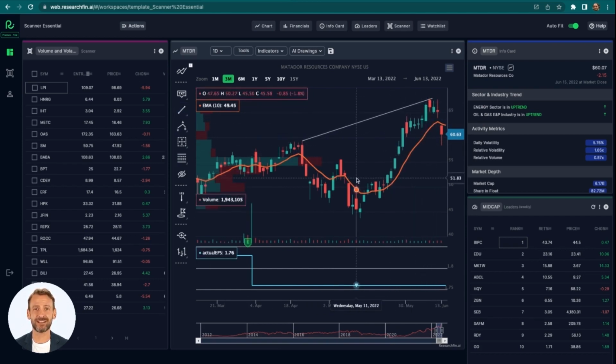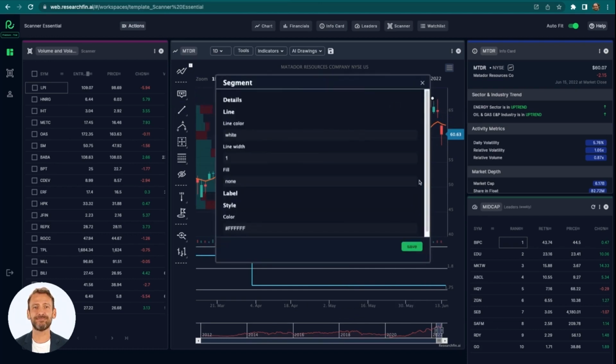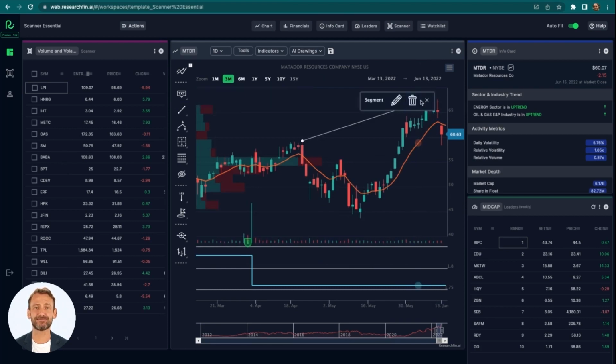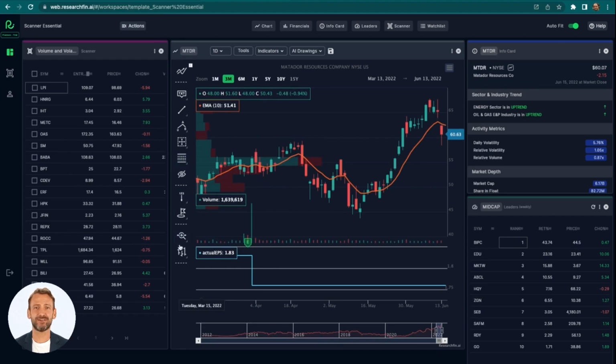You can always select back the annotation and use the edit to make changes. Or to remove, select the delete icon. To ensure that the annotations are persisted on the chart, select the save icon. There are a lot more drawing tools here that you should explore.